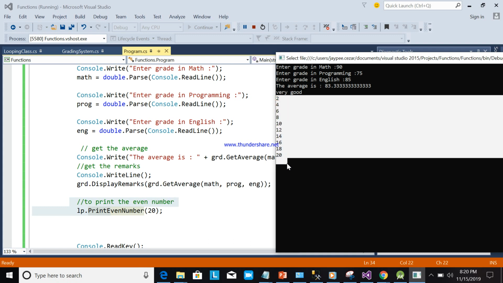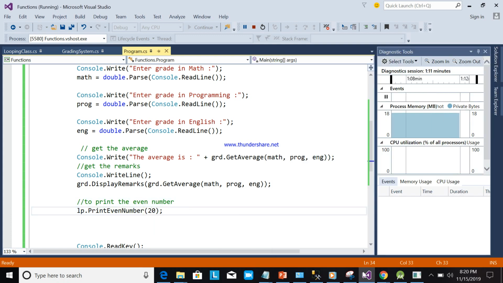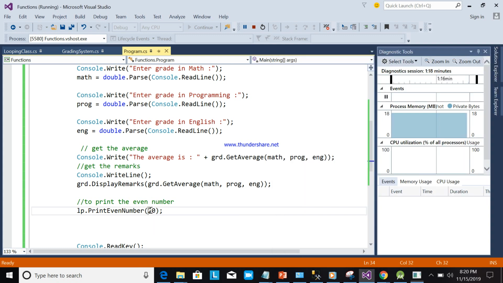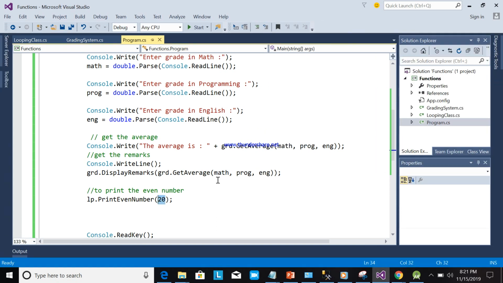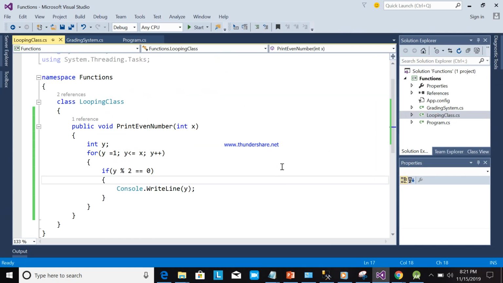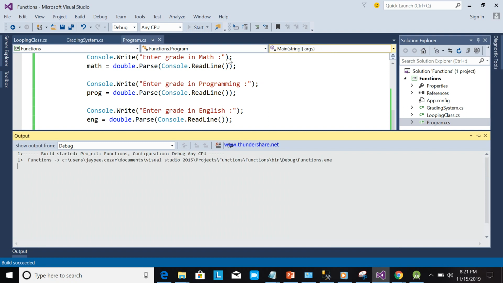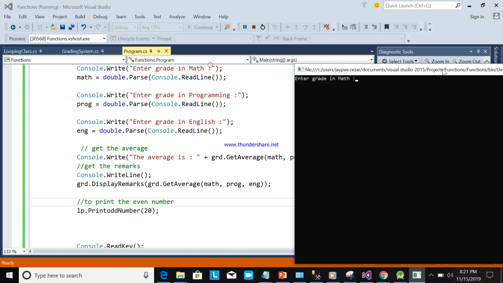Then the loop, which is the even number. You pass the 20, it means up to 20 numbers. But they will display only the even numbers. So 2, 4, 6, 8 up to 20. What if you want to display the odd numbers? So you will change the add number. We put here 1. Like that, the same, but it will display 1, 3, 5, 7 like that.